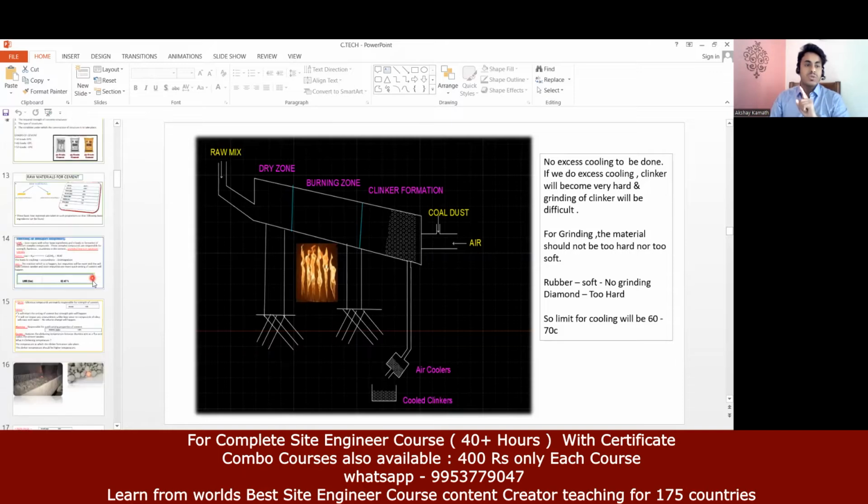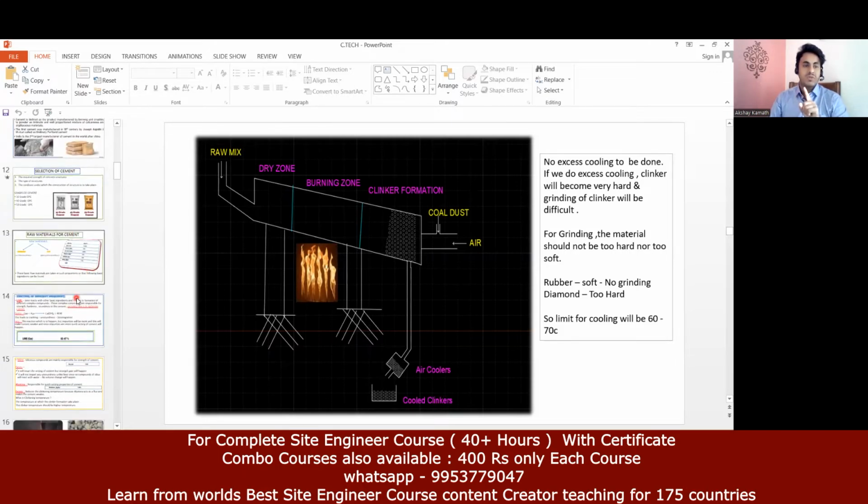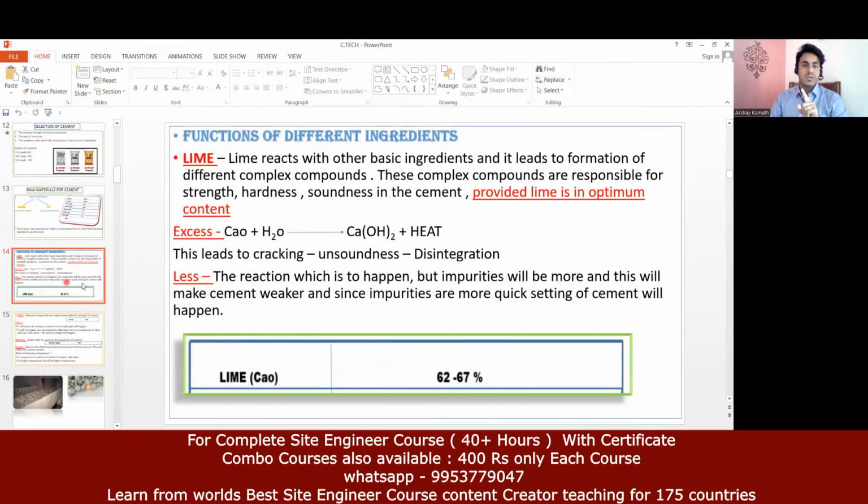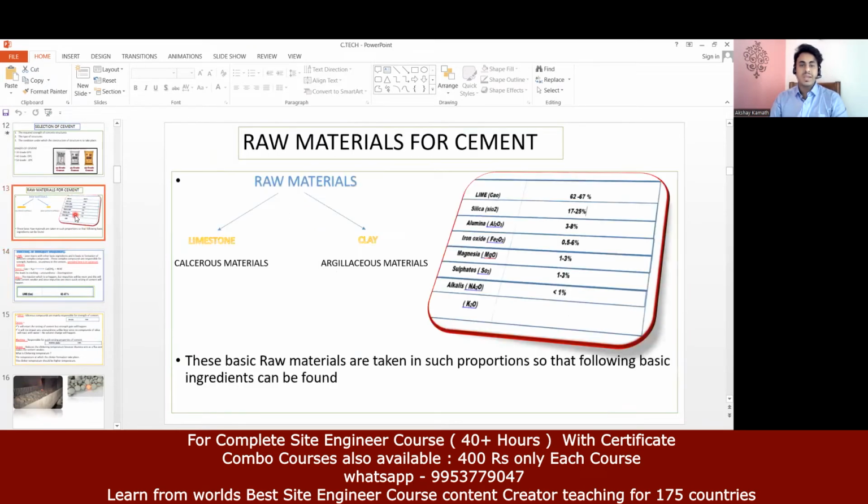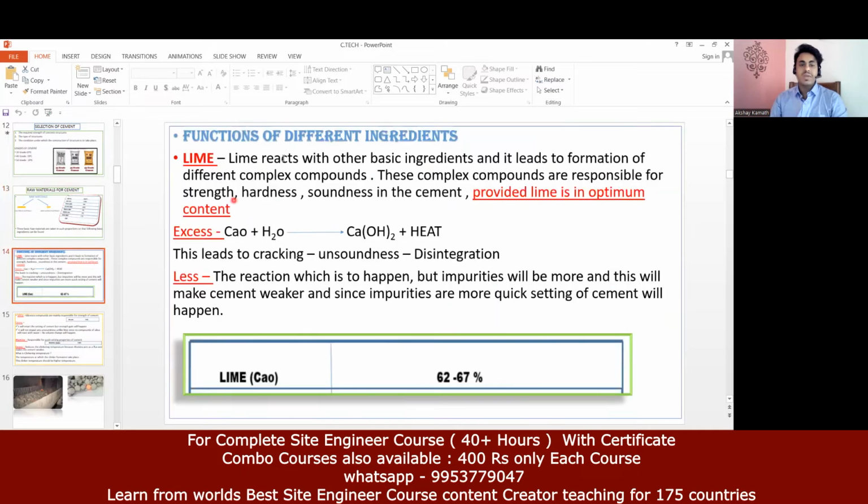Other than that, one more thing you need to understand. I'll just pause my video here. You can note down this point. I've explained all these things. See, here I told you that lime is there in cement, silica is also there, alumina, iron oxide, and magnesia. So what lime is going to do, what silica is going to do, what will happen if I add silica more than 25%. All those I've given explanation here.